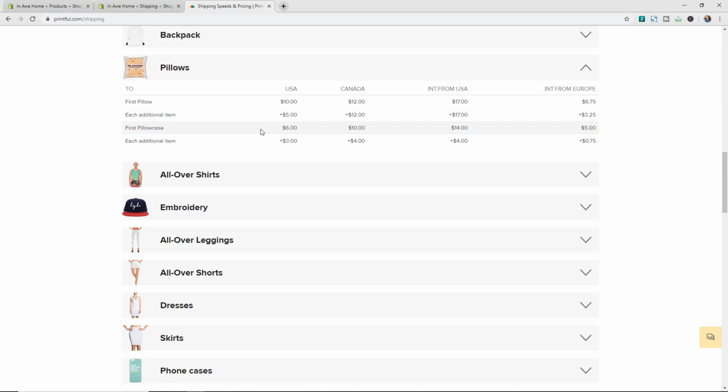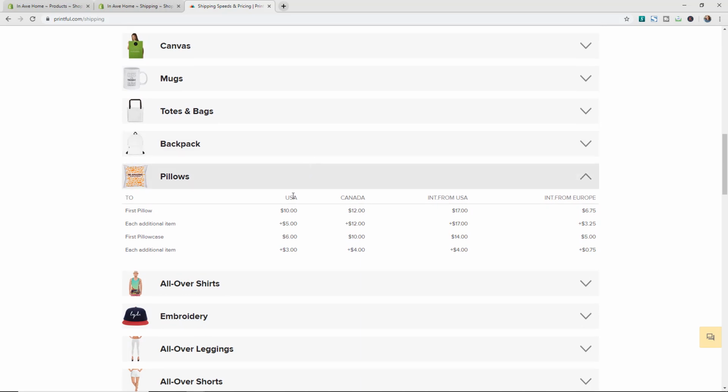You can also see that a pillowcase is different. So each of these are going to have different prices based on that. So now what we would do is we would take this option and we're going to create a shipping rate off that. So we're going to do it based off this US number and use that as our example. So for the first pillow, it's going to be $10.